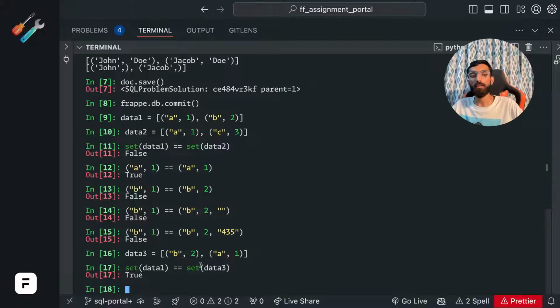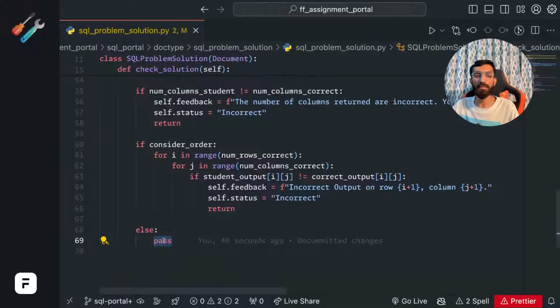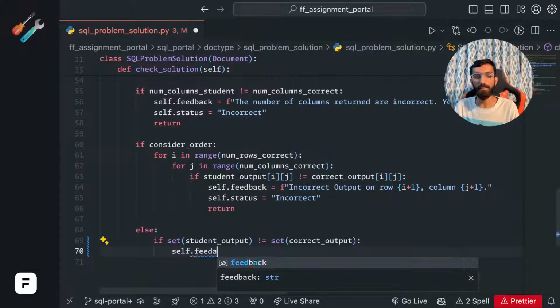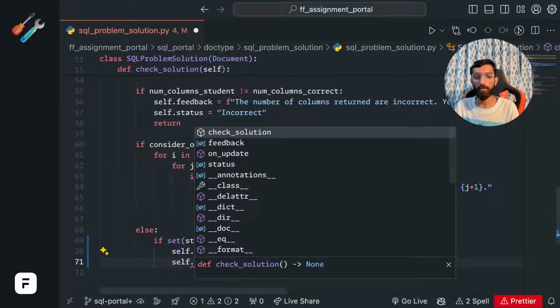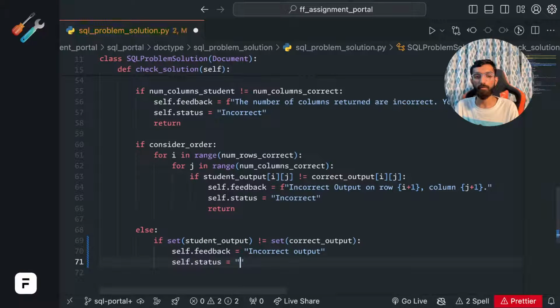Yeah. The order is different, but this is the same. Oh, this was easier than I thought. So you can just say else if set of student output not equal to set of correct output, self.feedback equal to incorrect output, self.status equal to incorrect. Nice.